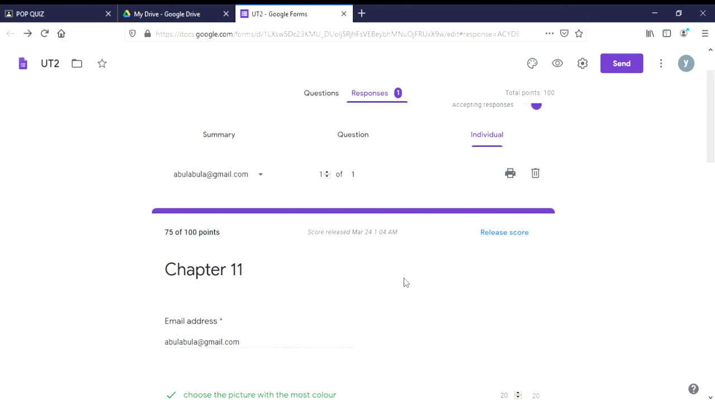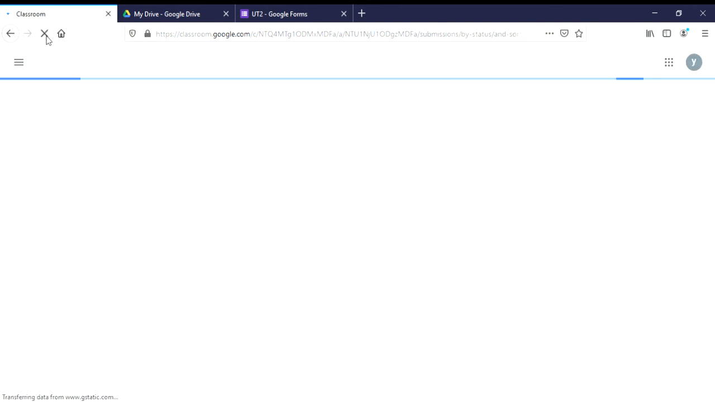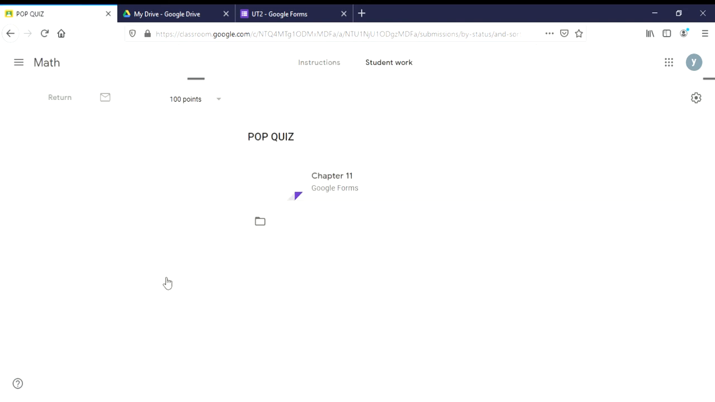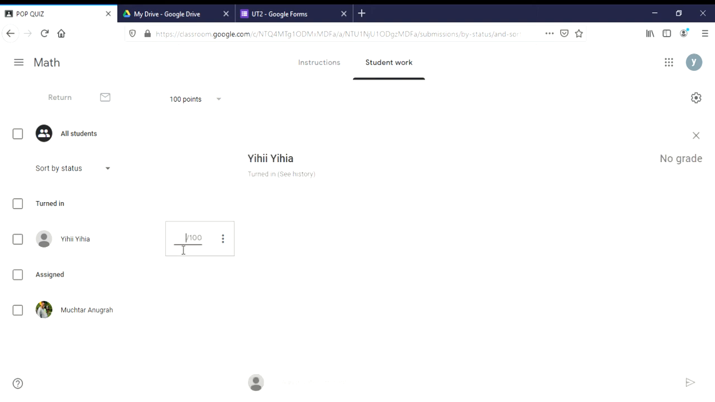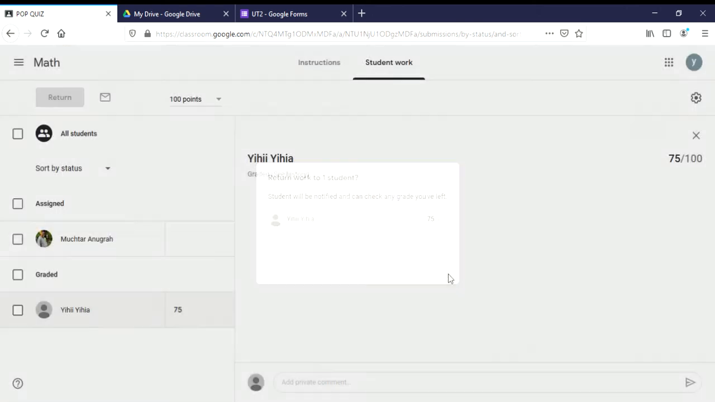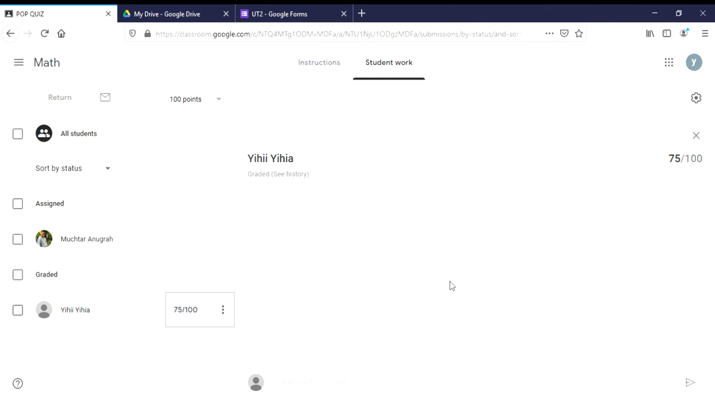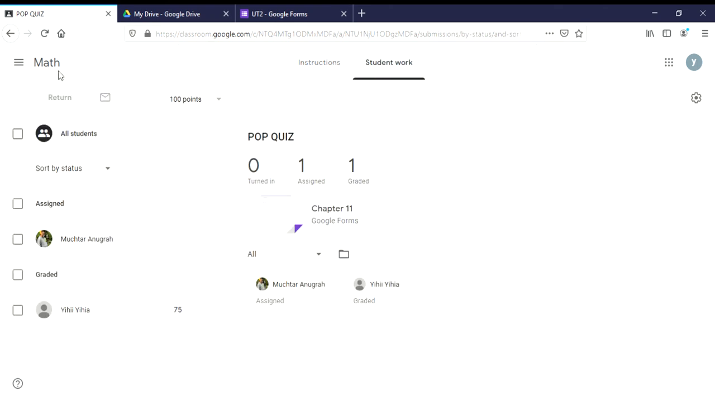Once you send the email and release, that means their email will be notified about their score, which is 75 out of 100. But in your class, if you go to your Google Classroom, let me refresh, it won't change. This is about the Google Classroom score, so you have to update it manually, 75. And then you can just return it to them. Okay, so now they will be notified by Google Classroom, not from the email. Okay, so that's how you are going to grade your student score.